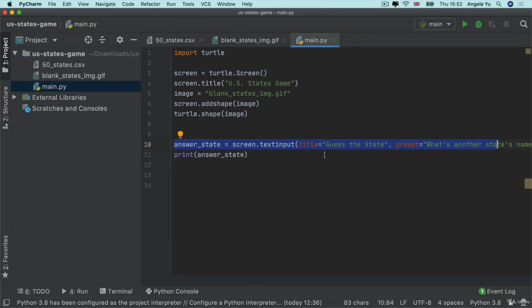So in the next lesson, the challenge begins, and you're going to use everything you've learned so far in order to read from the CSV file and get the game to work. So for all of that and more, I'll see you there.